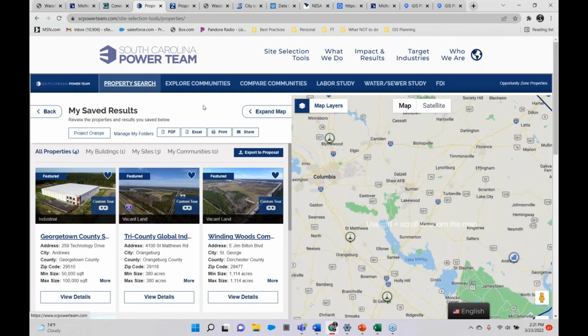Now, the benefit of that is I'm not downloading an attachment and sending an attachment out into the world and wondering if they ever got it. And now I'm actually able to see by my analytics if they've clicked on this and visited my site and the different properties that I have identified for them.